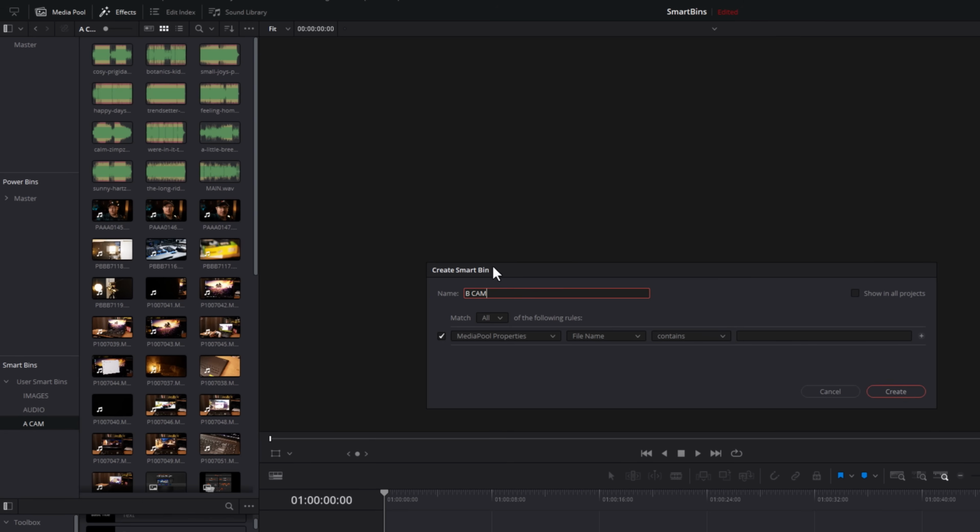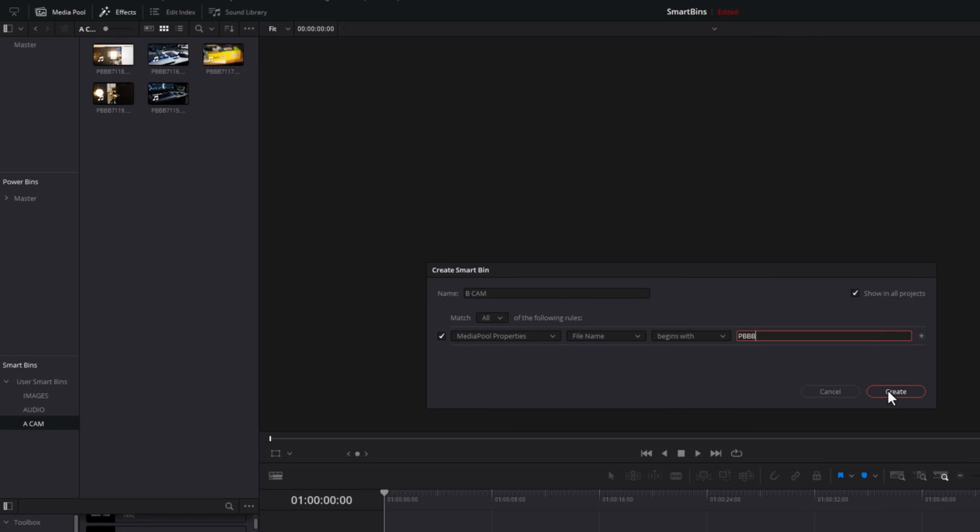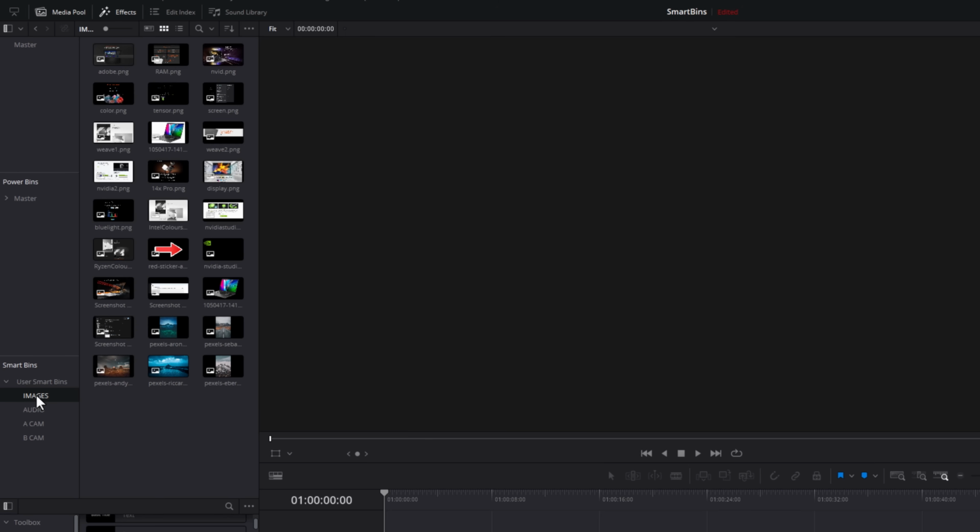Add a Smart Bin. B cam, showing all projects. File name begins with PBBB. Create. Awesome. Now I've got A cam and B cam. What about my gameplay footage?